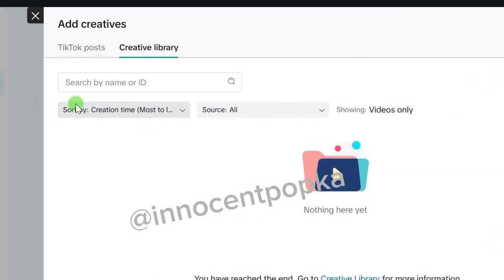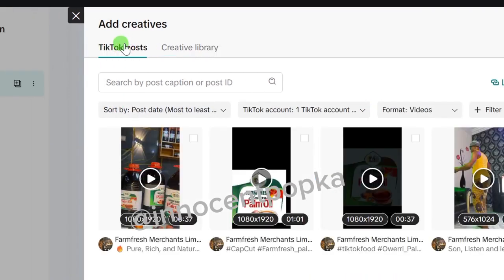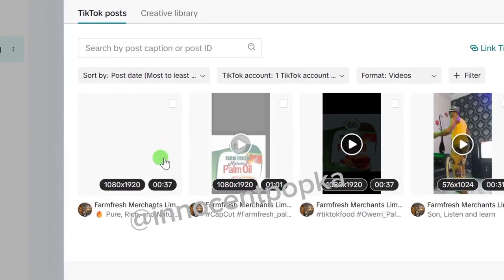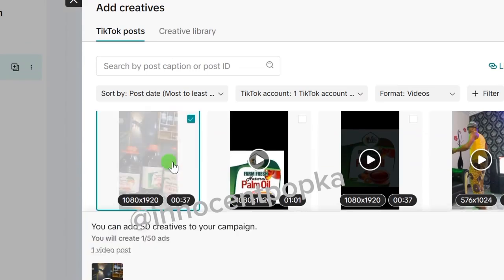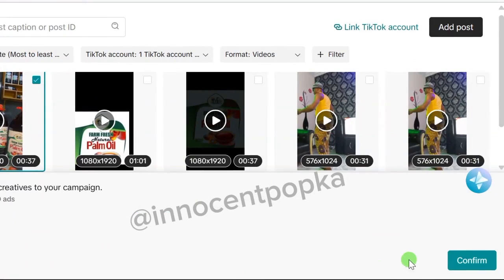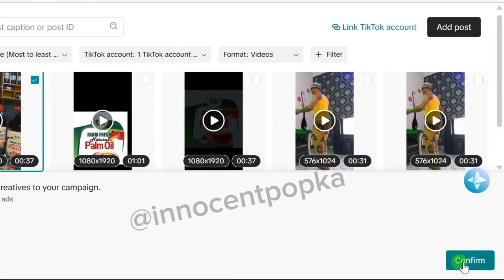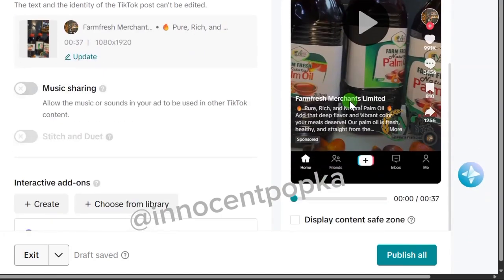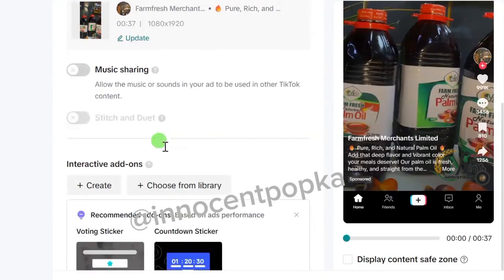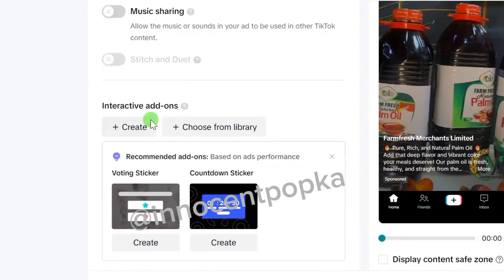But I have already posted my video on my TikTok page. So I'll click on TikTok post here and select from my TikTok page, okay? So this is the video I want to use. Select the video. After selecting the video, scroll down below. You're going to see confirm button right here. Click on confirm and your video will show here like this. Can you see that?